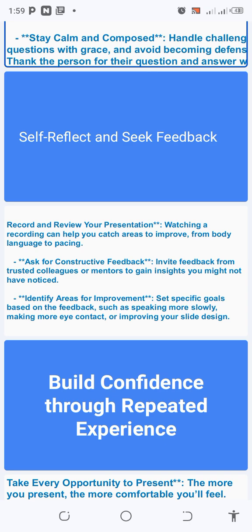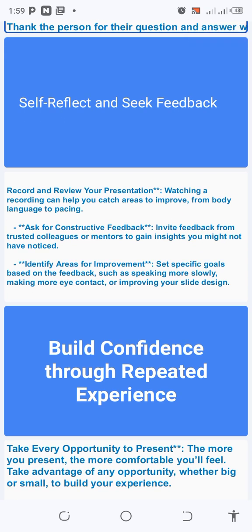Then identify areas for improvement after they have been pointed out to you. Set specific goals based on the feedback. At times, somebody like me, I fidget when I talk fast. So I learned to speak slowly. At the same time, I still talk fast. But I just ensure that I'm not fidgeting and speaking faster anymore. So ensure that you speak more slowly, it calms you.